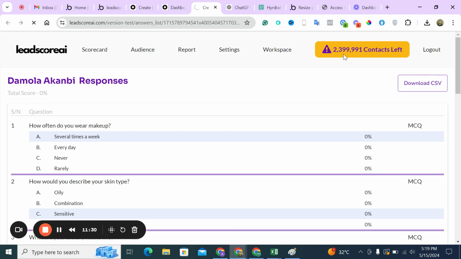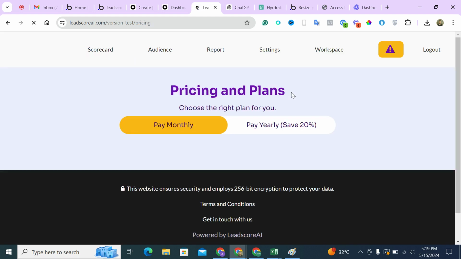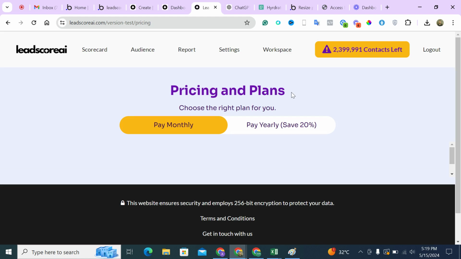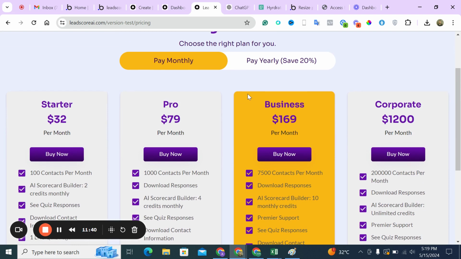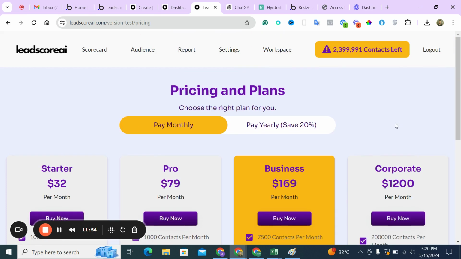So let me just share a bit about the pricing. The pricing itself depends on where you are from, right? It's $32 a month for the startup plan. The pro plan is $79. The business plan is $169, and then the corporate plan is $1,200. Right. So it depends on where you are logging in from.